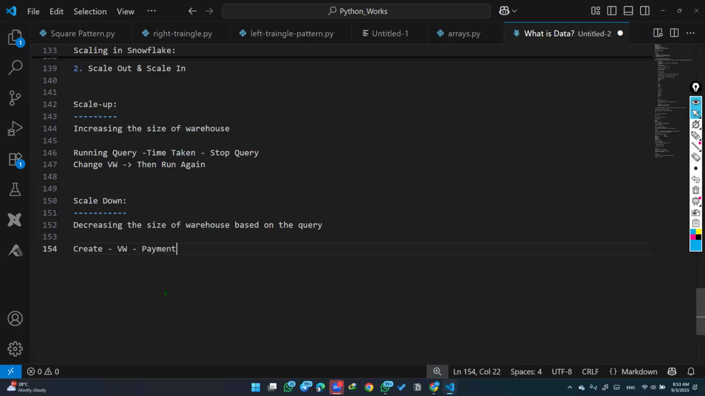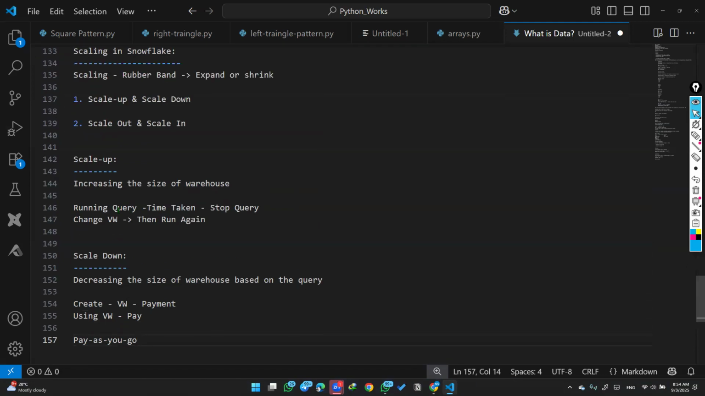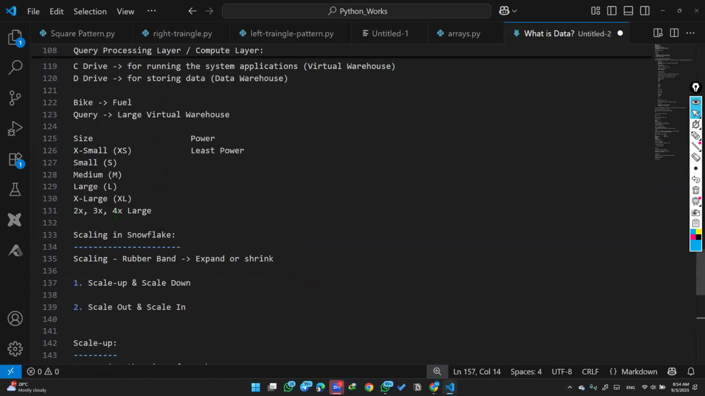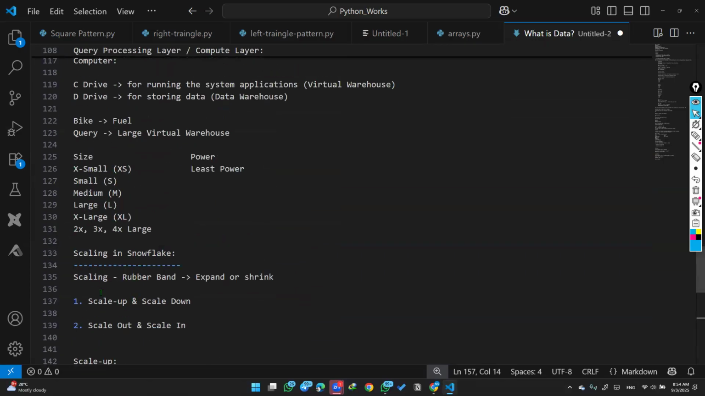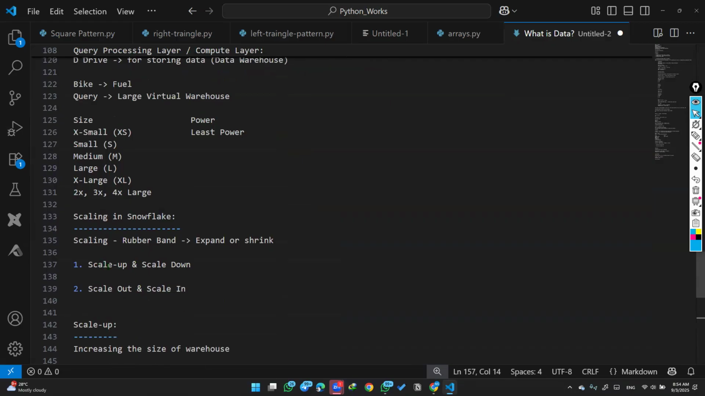No, payment will never start just after creating a virtual warehouse. Only when we use the virtual warehouse do we need to pay. Without using it, we don't have to pay. That's what Snowflake follows: the pay-as-you-go method. When you use it, only then do you pay. If you don't use it, you don't pay any amount for the virtual warehouse for running the code. So that's scale up and scale down: increasing or decreasing the virtual warehouse size based on the query.